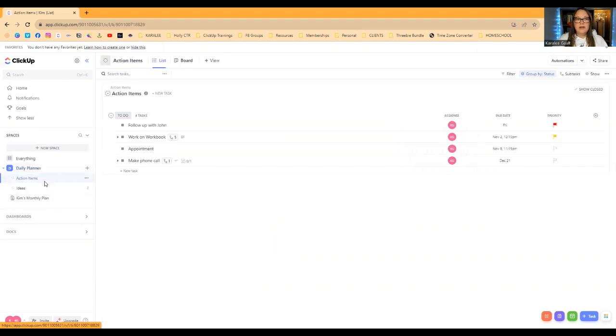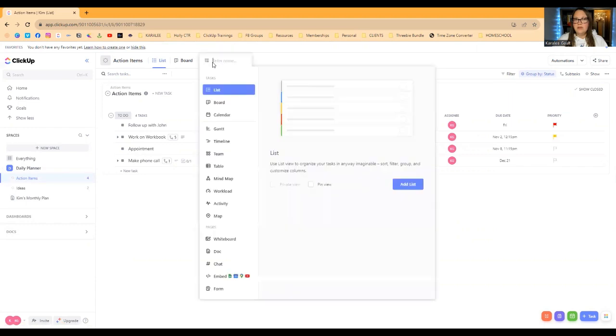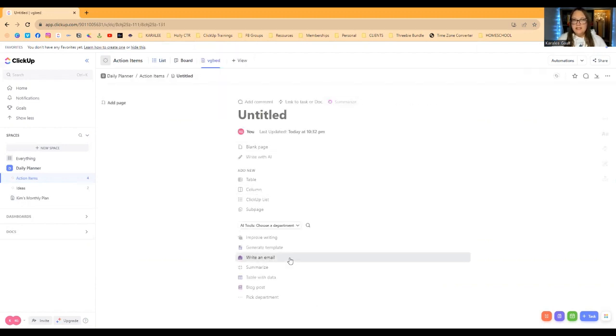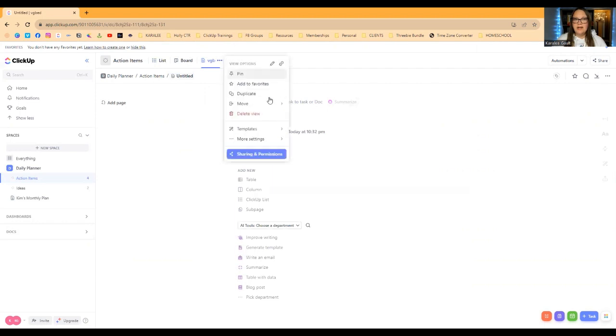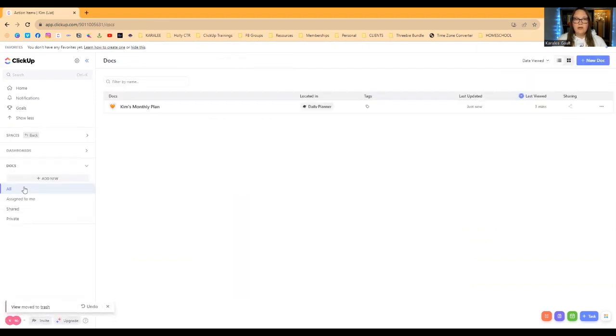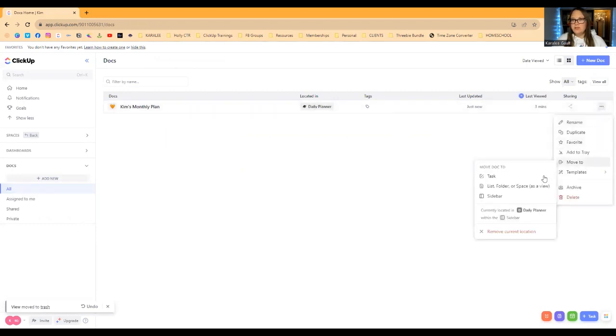You can also open up your action items and add it as a view. Okay, so our view up here, you can press doc, enter your doc name, add the doc. Okay, this is a new doc as I showed. Okay, so we're going to delete that view. We're actually going to go back here, right where we were. We're going to go back to our three dots. We're going to press move to.